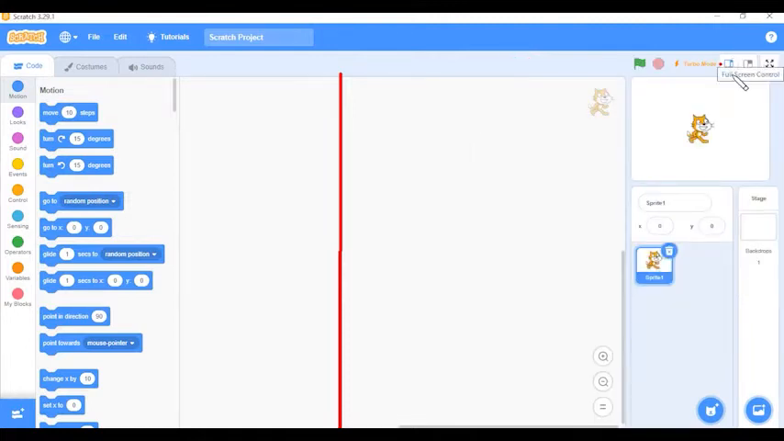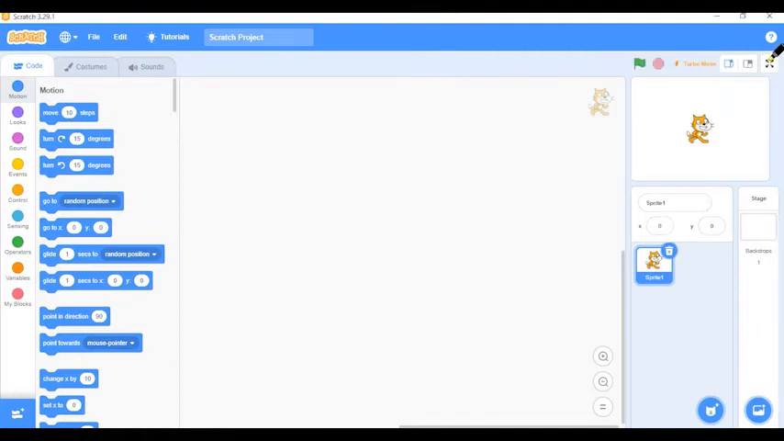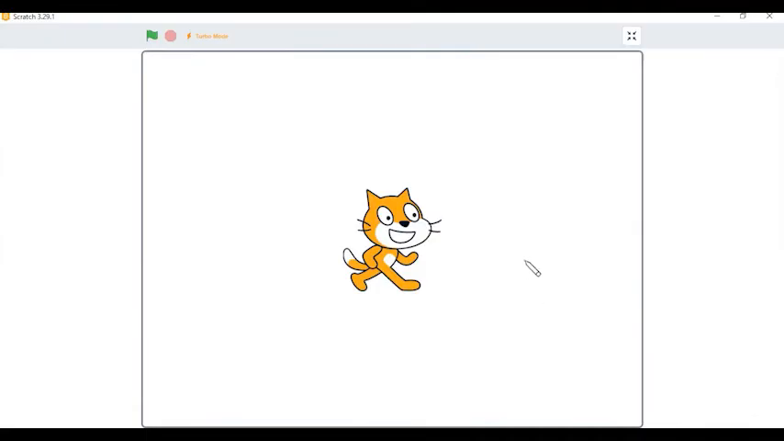And what is this? Let me tell you. If you see these arrows, it simply means full screen. Let me draw. If you can't see it, this literally means that you can maximize your screen to full. Let me show you how. When you click here, you will see your full stage.